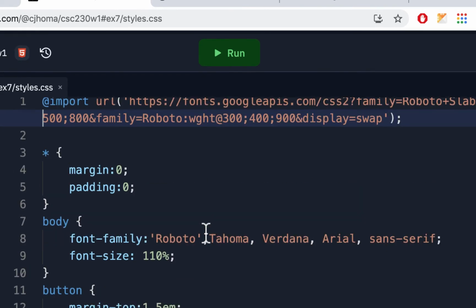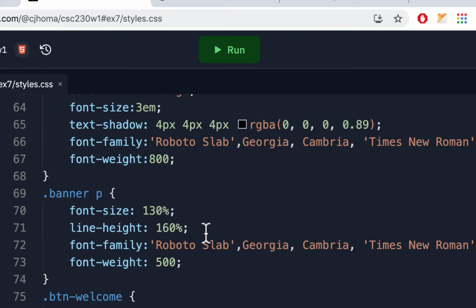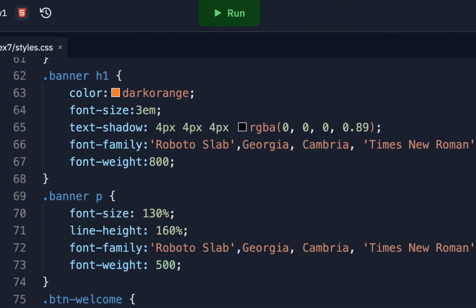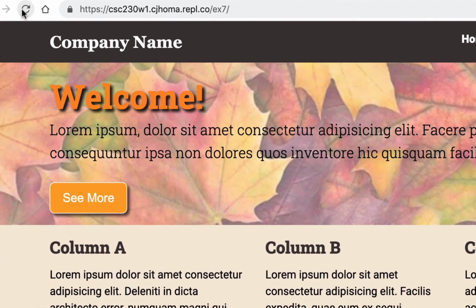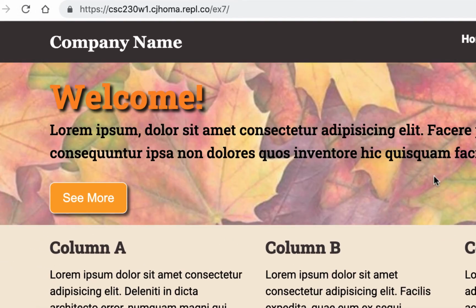So now we have those available. So now if I go down to my banner P, there's 500. Let's just see, I'll hit run here. This should get thicker. And now it does. So now I have access to it.